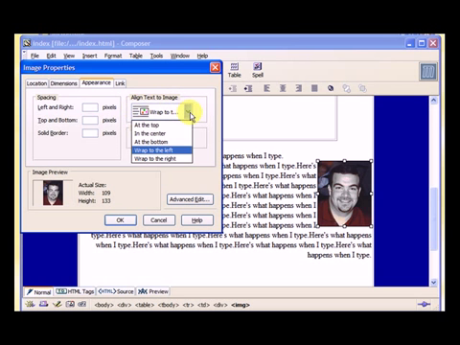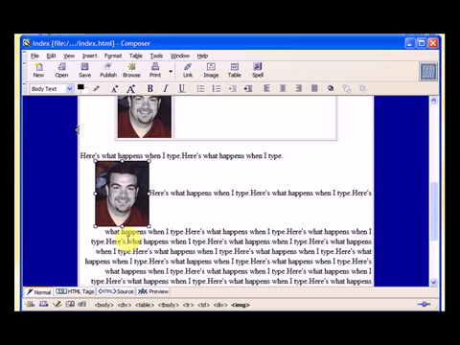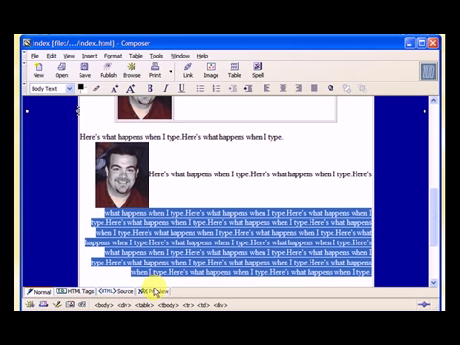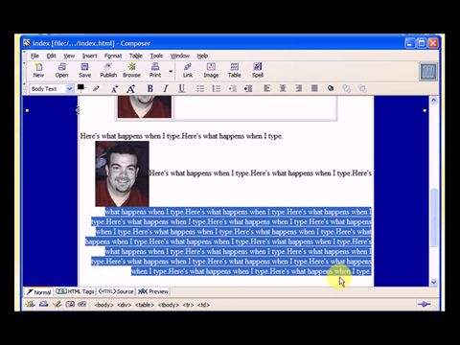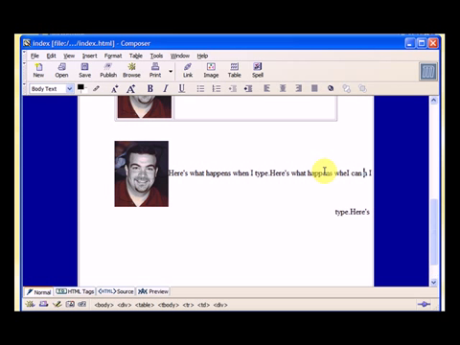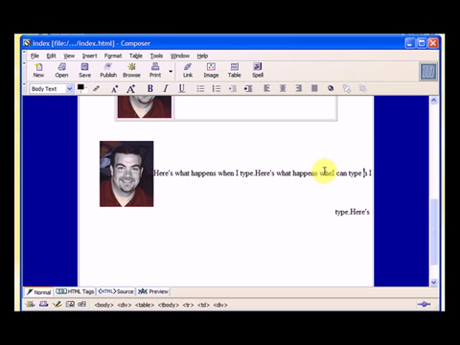And we can try something else. It'll say in the center, we'll do this. And so you can see what happens more. It takes text and puts it in the center of the image. And I can type some more in here. So it's kind of funky.